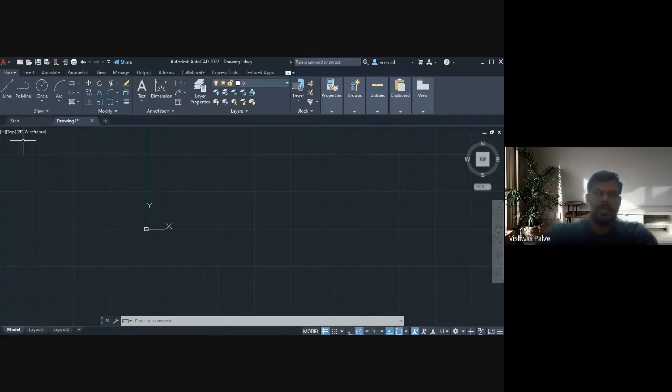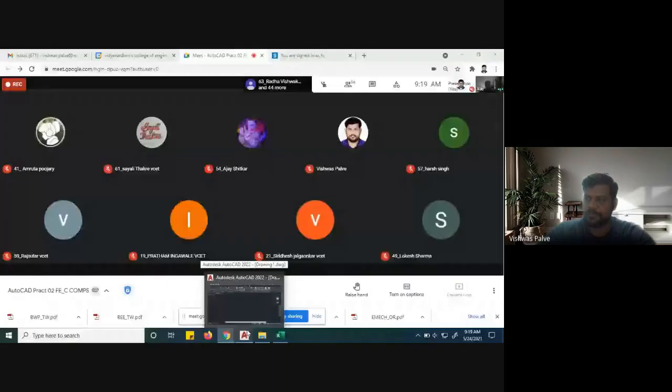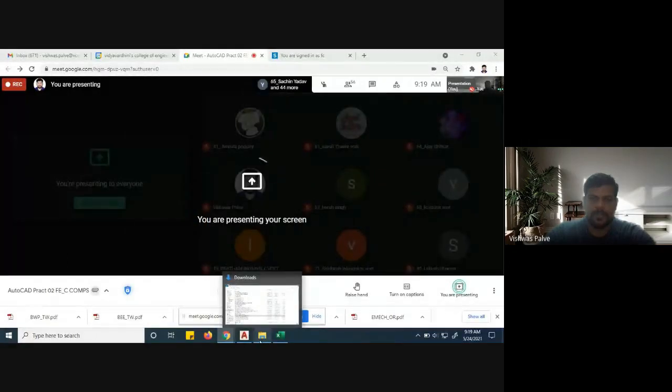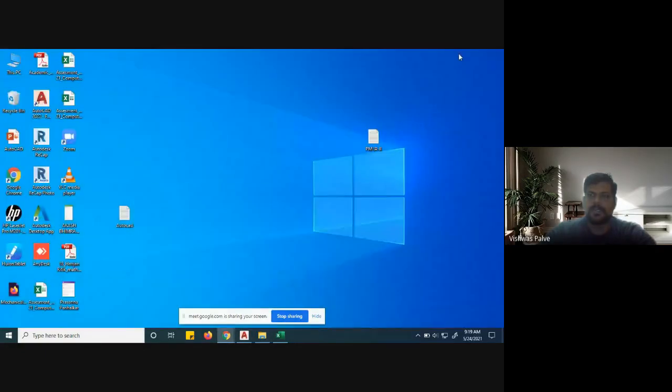Whenever you start an AutoCAD drawing, on the desktop you will see an icon, right? On the desktop there will be an icon named AutoCAD. I'll share the desktop screen also. I hope now you can see my desktop. On the desktop there is an icon AutoCAD 2022. Double click on that icon, so you will get this window.